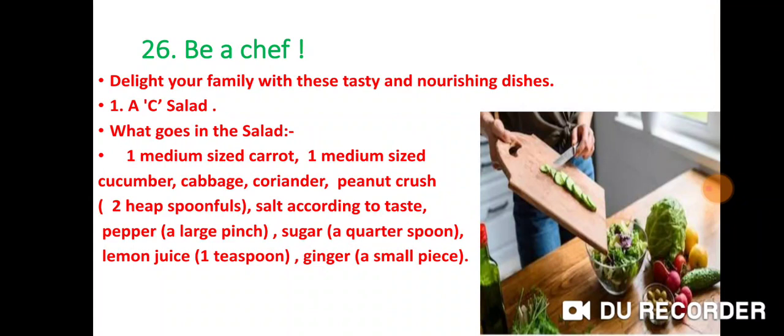Be a chef. Chapter number 26. Students, this chapter of yours is going to be an activity-based chapter. That means you need to perform this activity by yourself later on. To begin with it now, delight your family with these tasty and nourishing dishes.